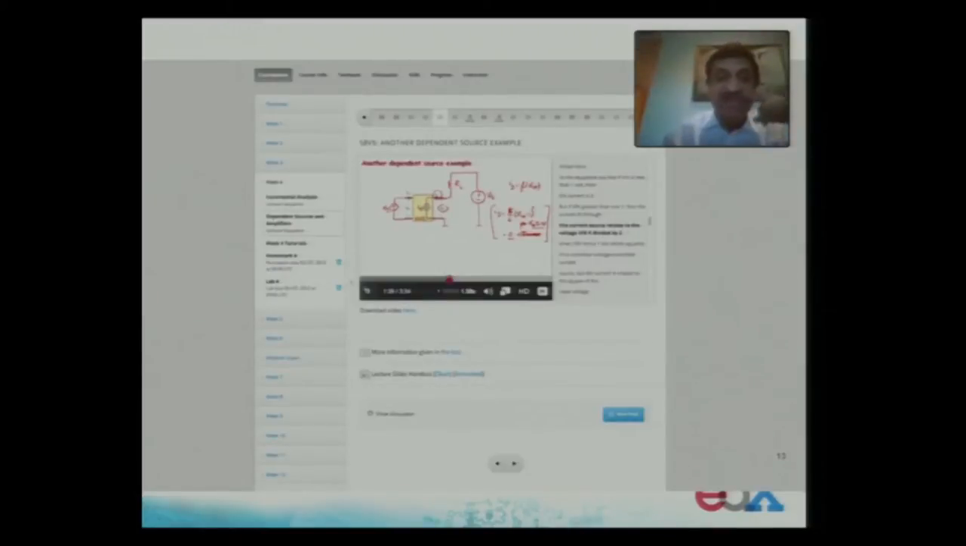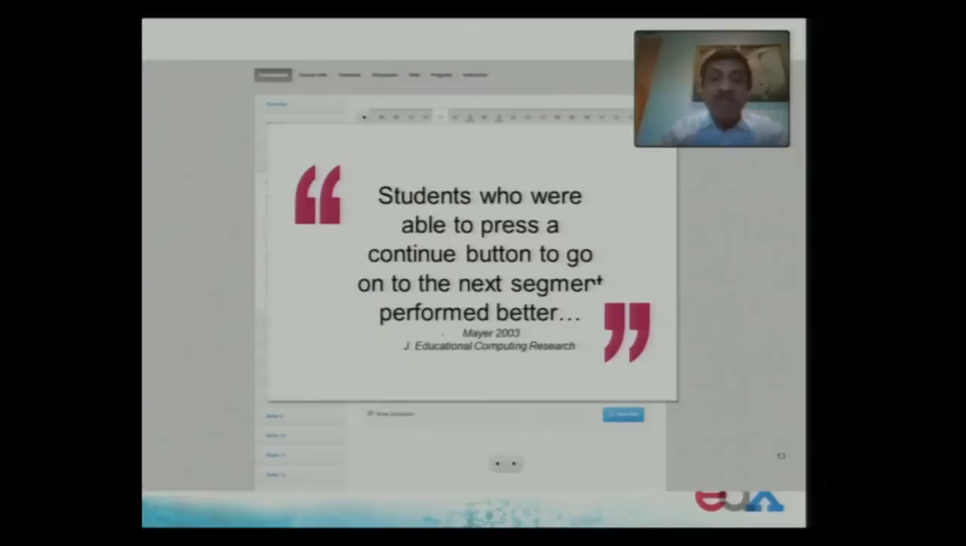Let's move to slide number 14. So one question we are asked is, how do you grade the students?